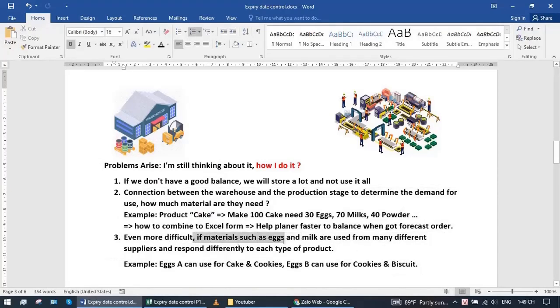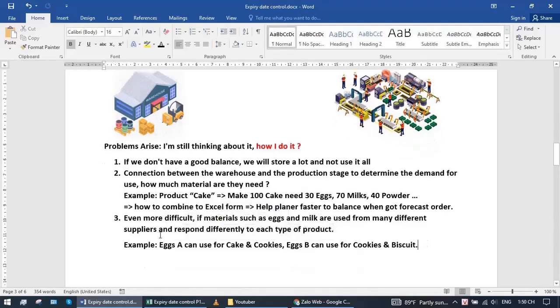In fact, the company will not import materials from one supplier. They import from multiple suppliers to avoid breakage and competition. This creates material compatibility issues with each product type, and these problems with multiple sources of supply give planners a headache. It means the same egg or milk is imported from different suppliers. For example, egg from supplier A is okay for cake and cookies, but using egg A for biscuit is not allowed.